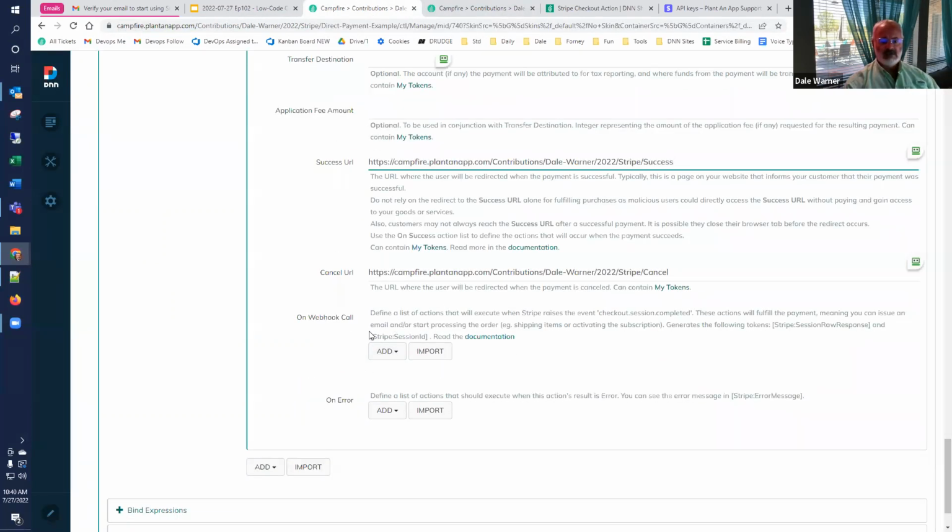So this is the fun part here, this on the webhook call. This is the list of actions that are going to execute when checkout session completed happens and it's been validated against that webhook, all that setup work that we did. So long as it's all right, these actions are going to run. If it doesn't have the right signing secret, if somebody's trying to hack you, whatever, so long as they don't have the signing secret, they're not going to be able to fake a payment.